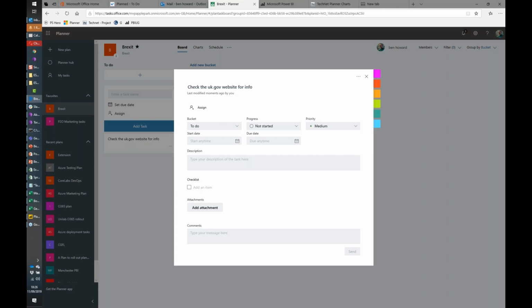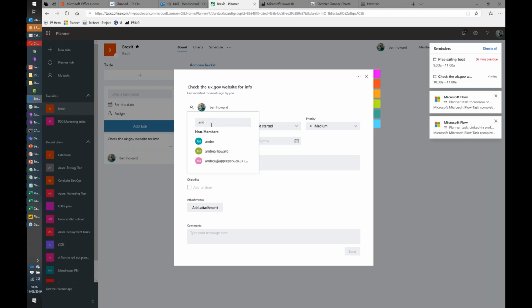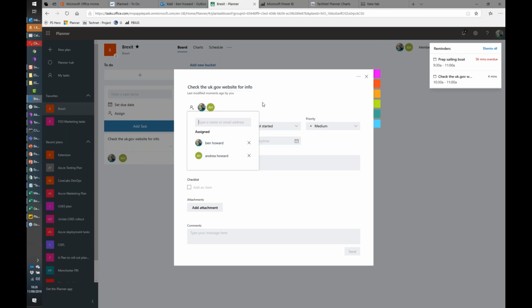So the first thing I might do is assign it to a resource. I've created this plan, and I'm logged in as Ben Howard, so at the moment the only person that I can assign it to is Ben Howard. But of course, we could assign it to me. We could type in some other names and see other members of my organization. So we can see that I could assign this and co-assign it perhaps to Andrea as well. So now we've got 2 people going and checking the gov.uk website.